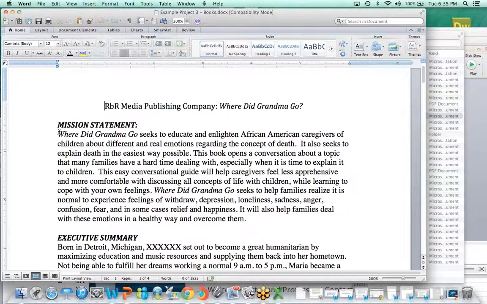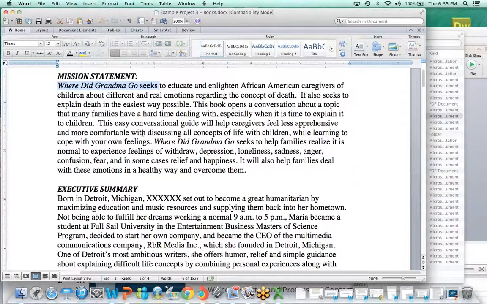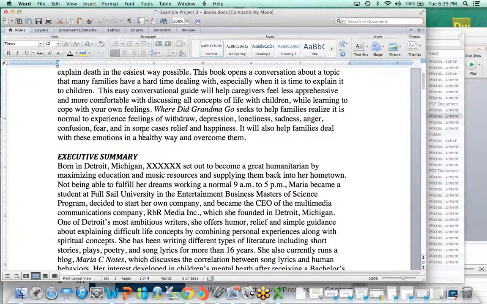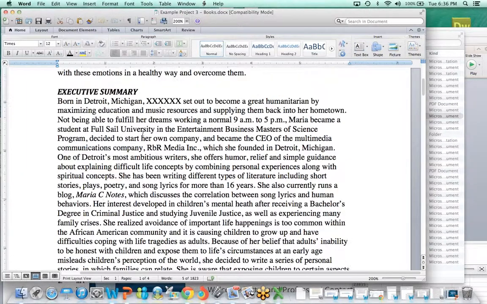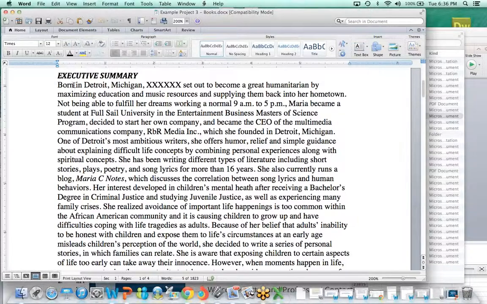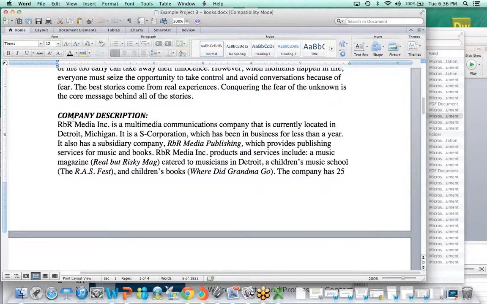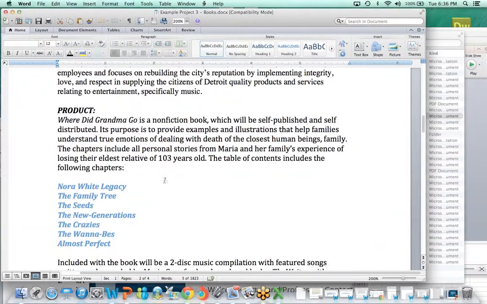This is a book, and the book is called Where Did Grandma Go? She explains that it is meant to enlighten African American caregivers of children about different and real emotions regarding the concept of death. So it's basically based on this idea that it's difficult to explain to a child when grandma dies, right? So that's kind of what the book is about. And then the executive summary is about herself, then the company description, remember.